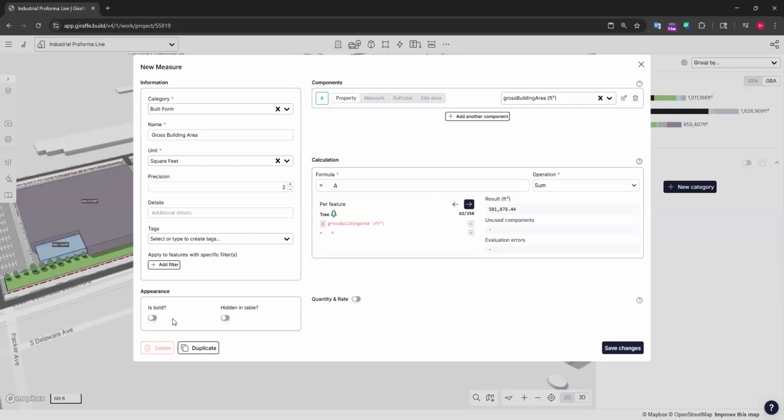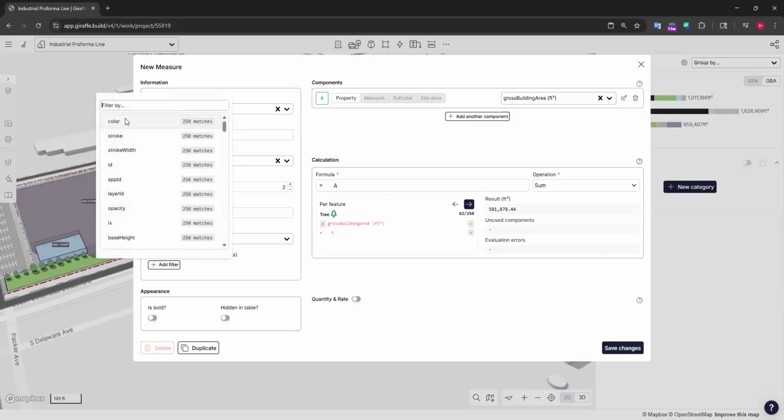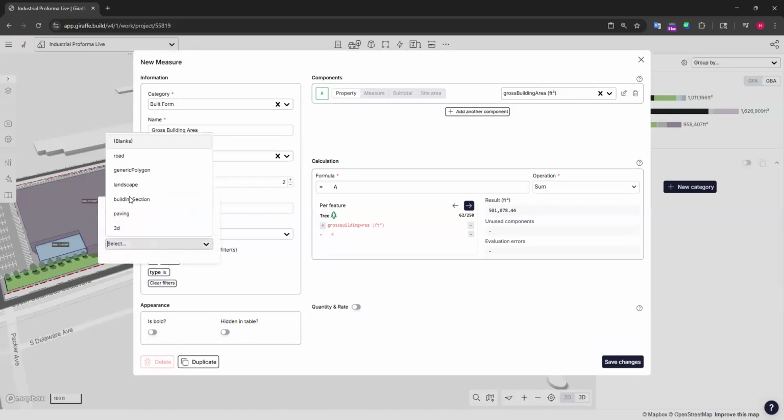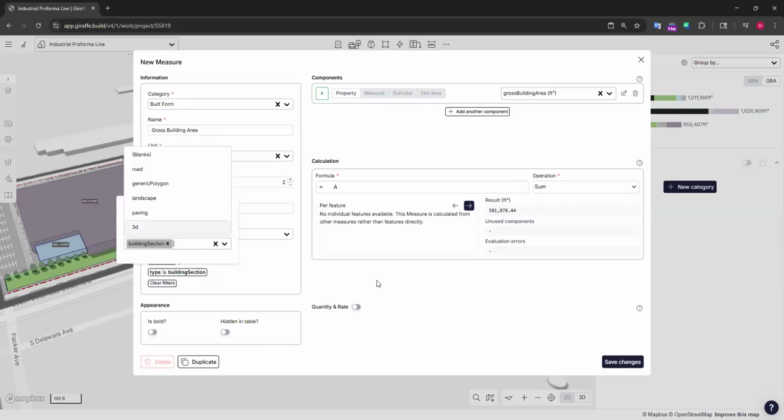If I want my calculation to, instead of going through every geometry in the project, if I know that there's certain geometries that aren't going to be relevant right off the bat, I can add a filter to this calculation just to make it a little bit easier to see what's going on. So if I add a filter here, and I'm going to filter by type, and the type is building.